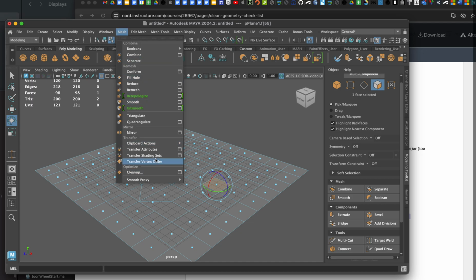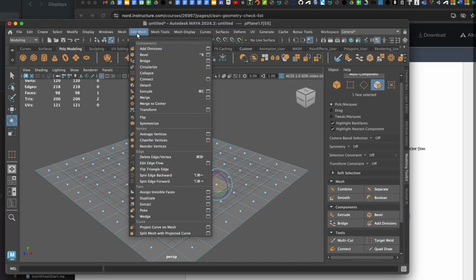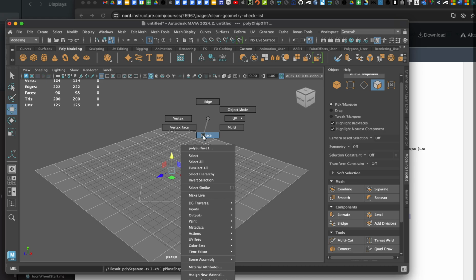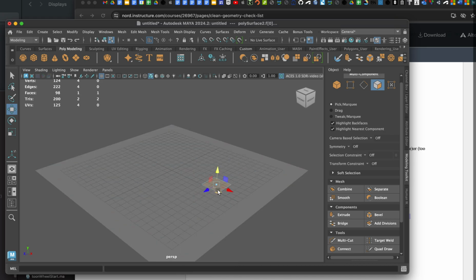And if I just do a quick mesh and extract and face. So you want to avoid floating faces. That one, I don't know if we need to be that strict on that one.